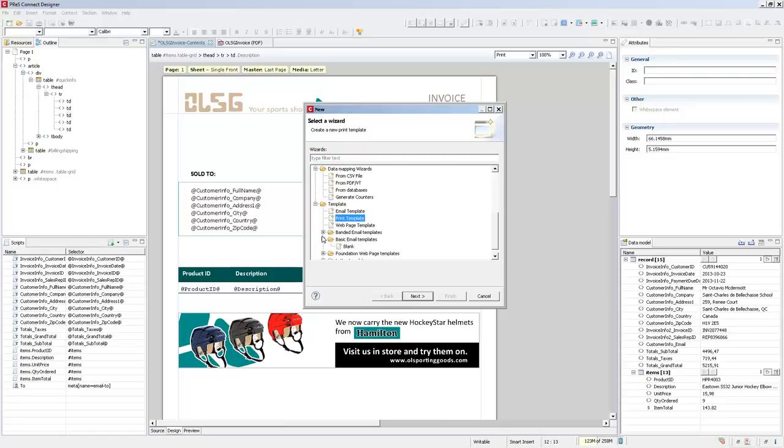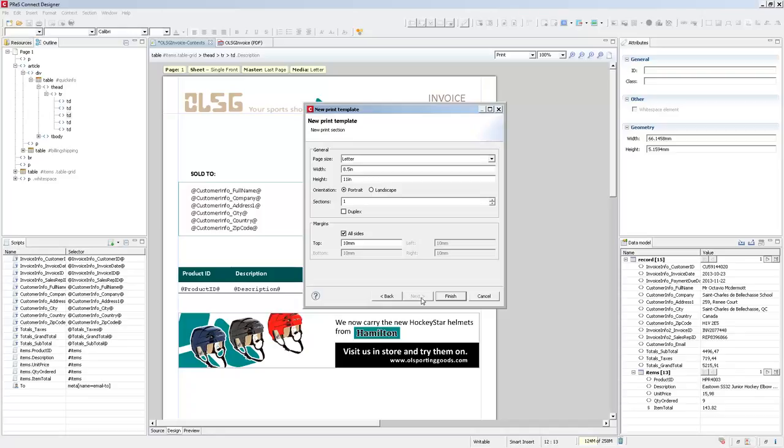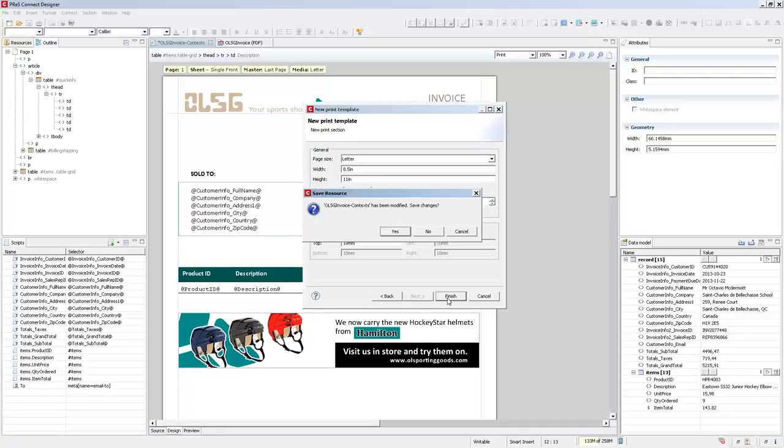So for example, inside of email templates, you can have an action template which has a small message and a button, or you can have an invoice template which already has a detailed table ready to add your data. However, let's go simple to start with, and we'll just select an empty print template. And we don't need to change anything, we'll just create a letter template and click Finish.